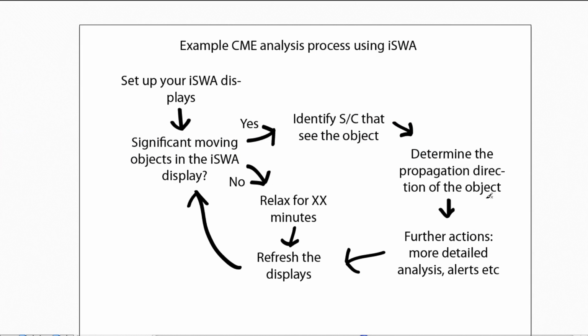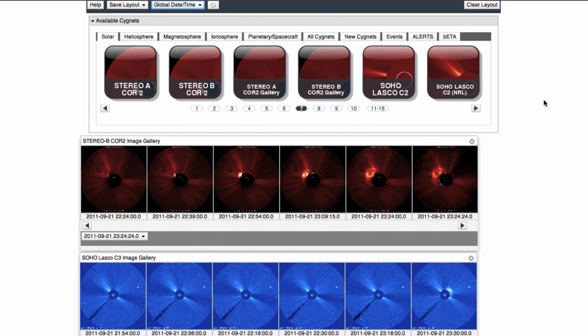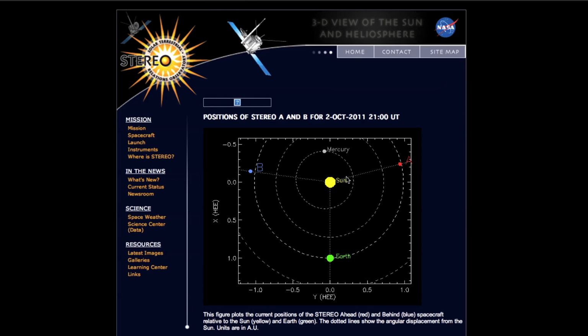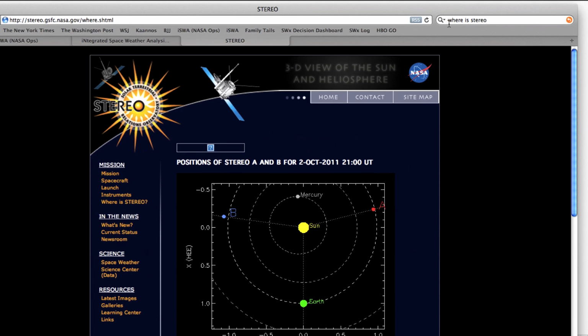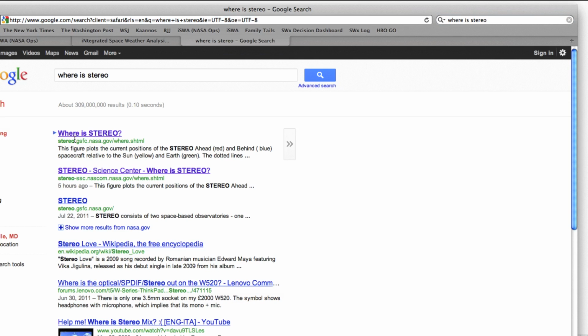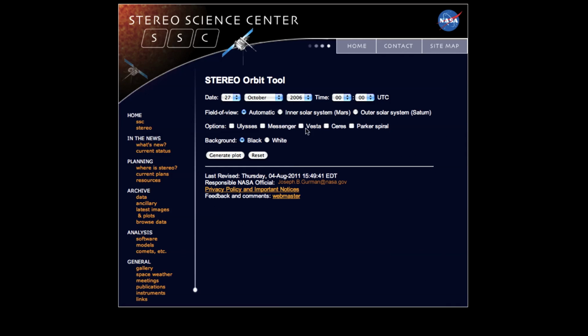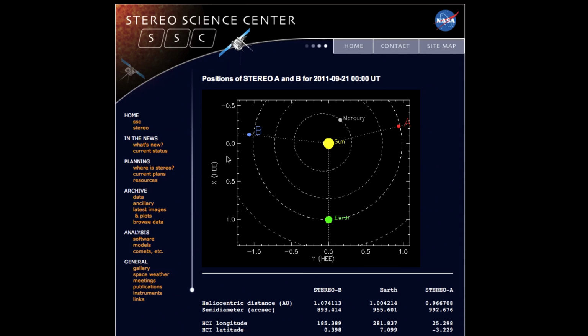The next step is to determine the propagation direction of the object. Okay, so how do we do that? For that purpose, let's go ahead and bring in information about the STEREO location. So you can access this site if you Google Where is STEREO, and take the first link, and then we have a STEREO orbit tool to go for this historical event. So we were looking at September 21st. So let's bring in the location of STEREO on September 21st.